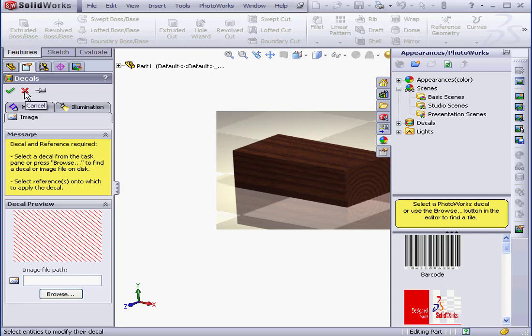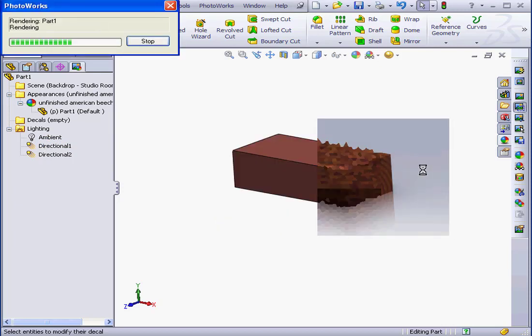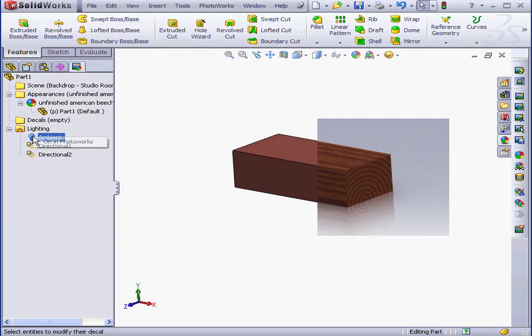Let's cancel out of the Property Manager now. The last folder is Lighting. We can right-click on any light to toggle them on and off. And this concludes our lesson about the Photoworks interface.